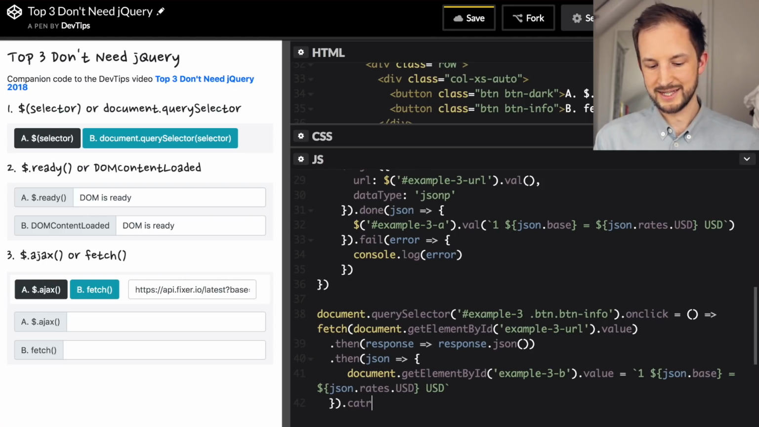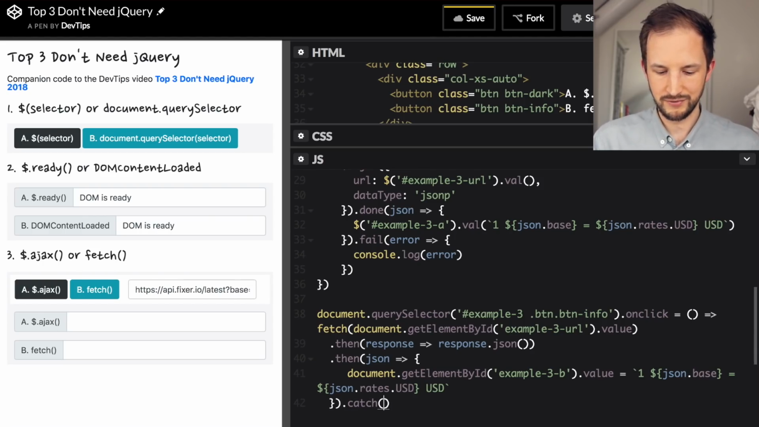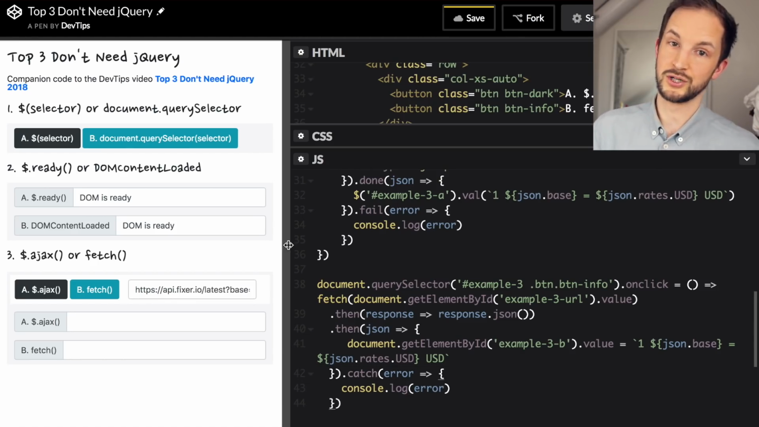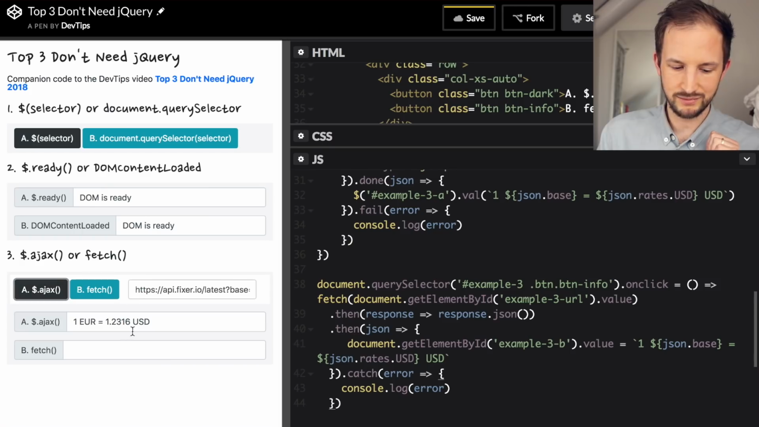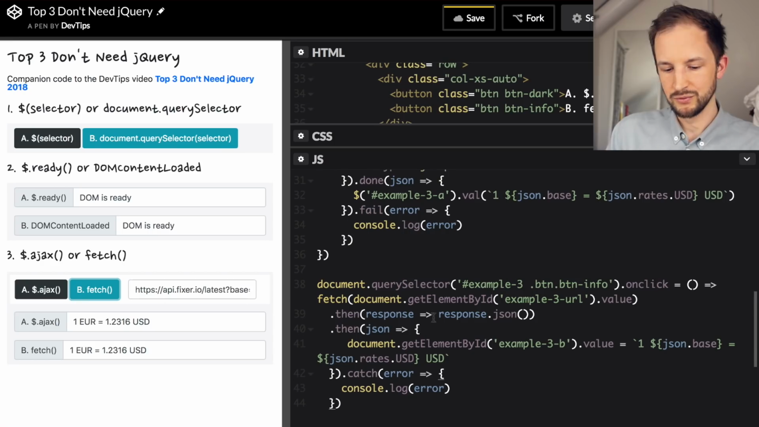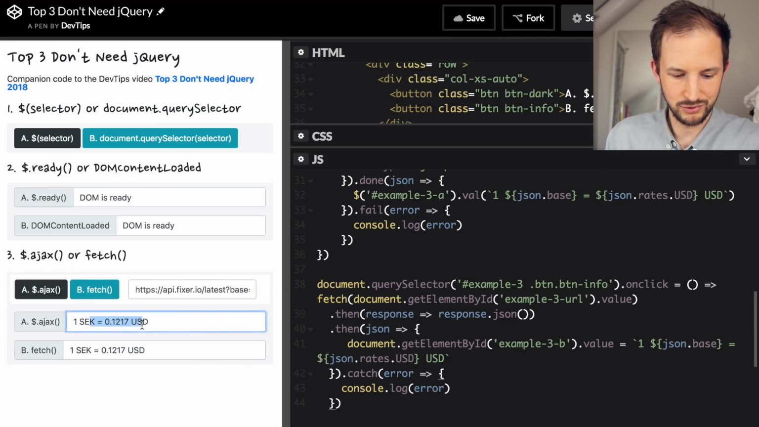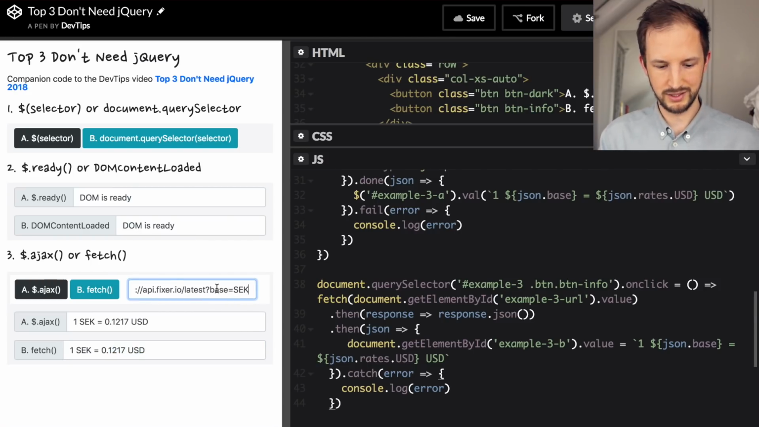And then we should catch whatever errors pop up. So if there's an error, let's just catch that and console.log the error. Will this work? AJAX works. Without AJAX, without jQuery, boom, same thing. What is cool here is that we can use whatever here. Let's just put my native currency SEK and just update here. Boom, boom. Or Danish crowns, I don't know.